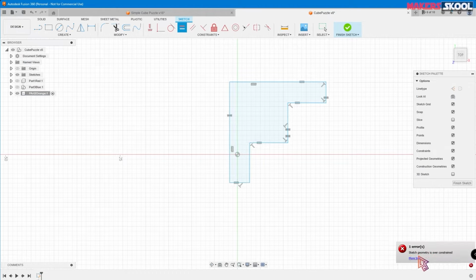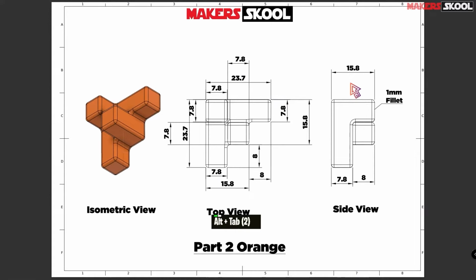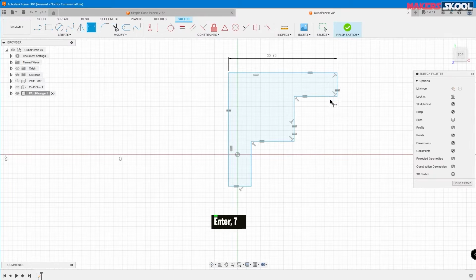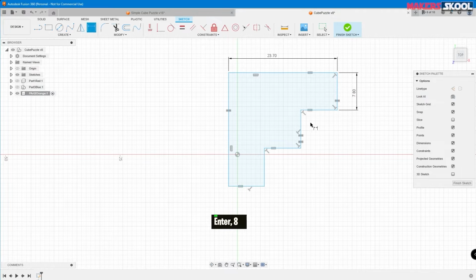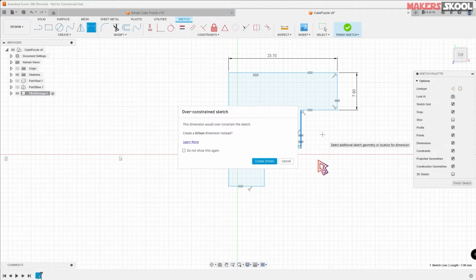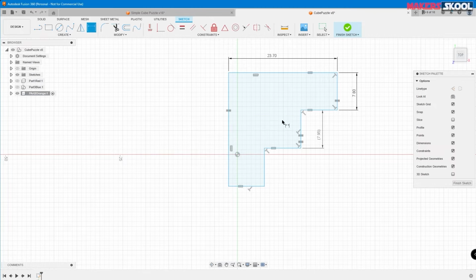This sketch geometry is over constrained, which means we have already made that equal. So now next we move on to dimensioning the length. We will dimension this length, which is 23.7. This length is 7.8, and this length is, you can see, already 8. So we have dimensioned each and every part.